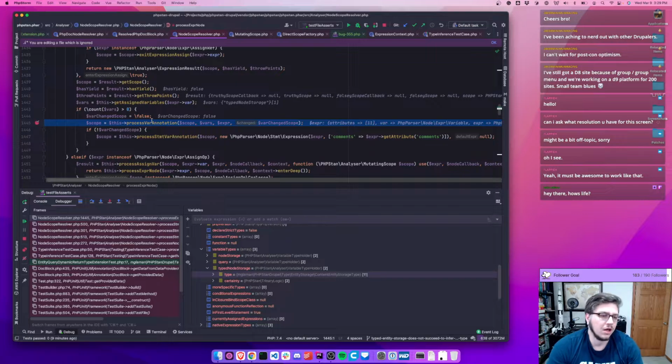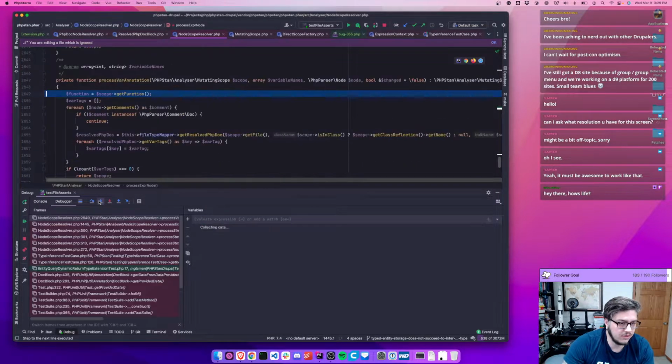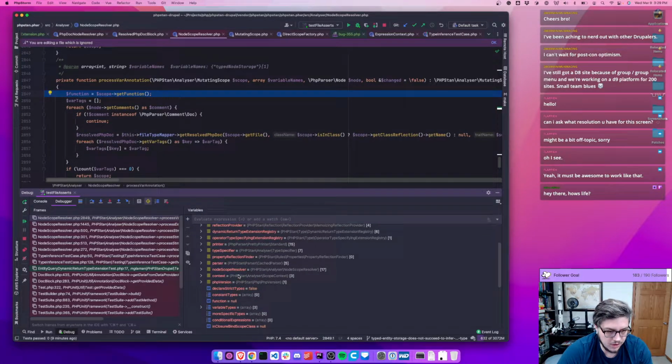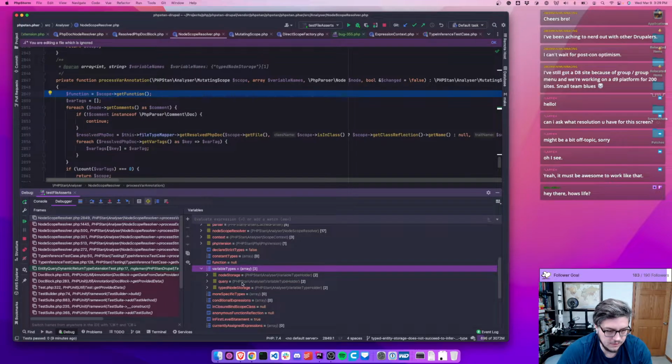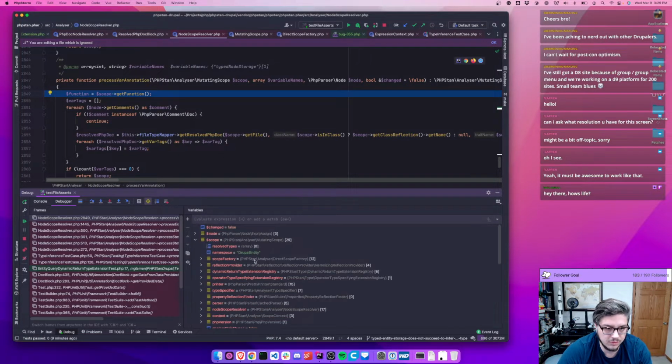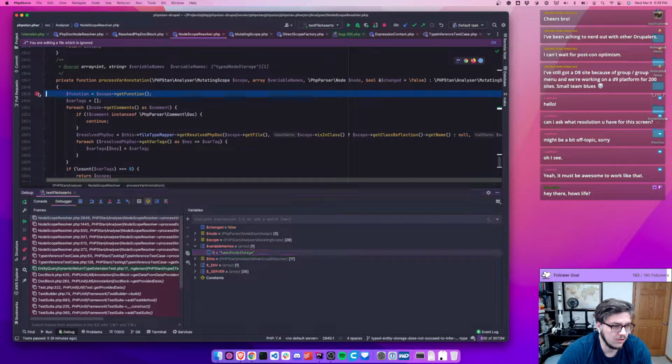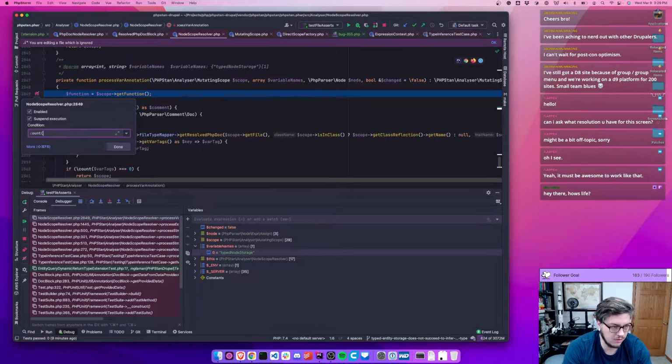I see. Okay, let's dive into this. So we have our scope with our variable types. And again, this is correct at this point. Scope name, variable names. Let's drop a breakpoint here. We're going to do count variable names is equal to 1 and variable names 0 is equal to typed node storage.